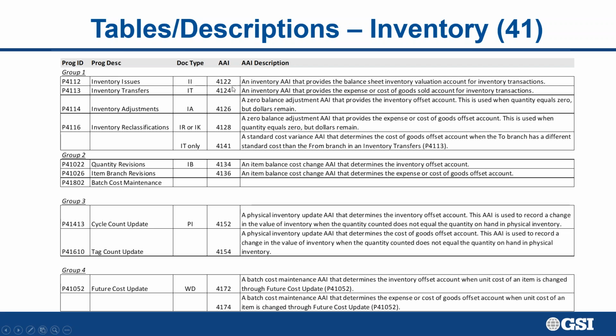So the main two are 41, 22, 24. If it invokes a zero balance adjustment, it will call 26 and 28 for the dollars on the zero balance adjustment. Okay, so that's how this is read. In 4141, it's for a transfer only. And you can see there's a standard cost variance: if you're doing an IT between branch plants and the branch plants have different costs, then the cost difference will be booked using 4141. Okay, so that's how this is read.